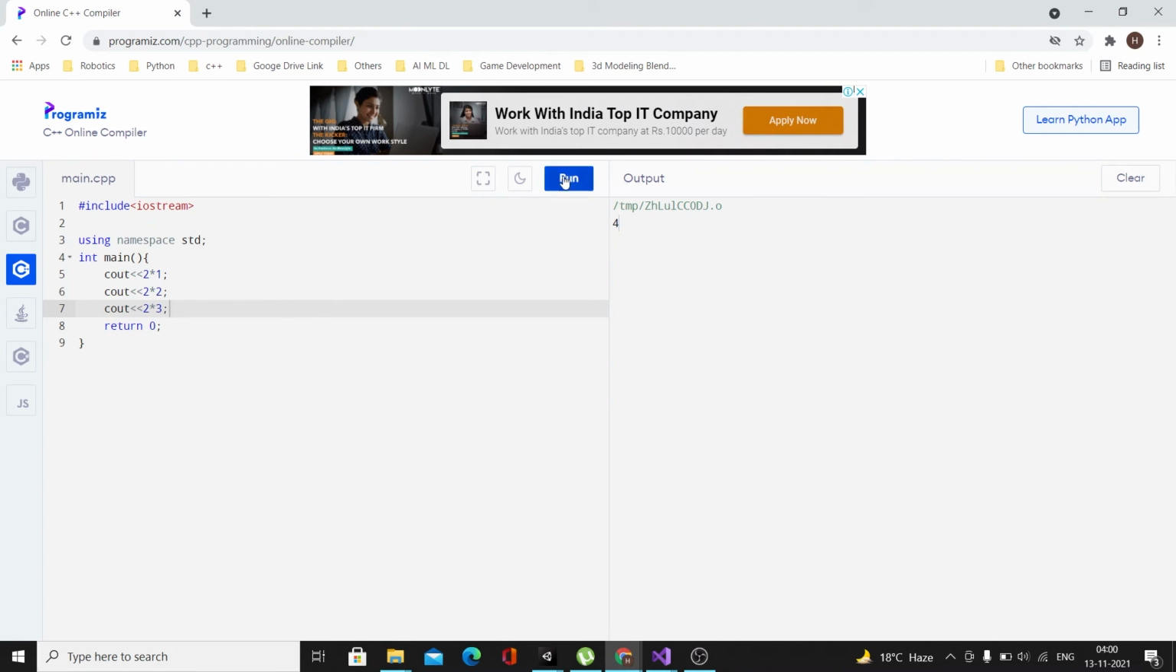Like 2 into 2 is 4, 2 into 3 is 6. Now if I tell you to write the whole table, it is very, very long. Its shortcut method is a loop. Okay, now we see the example of a simple loop.